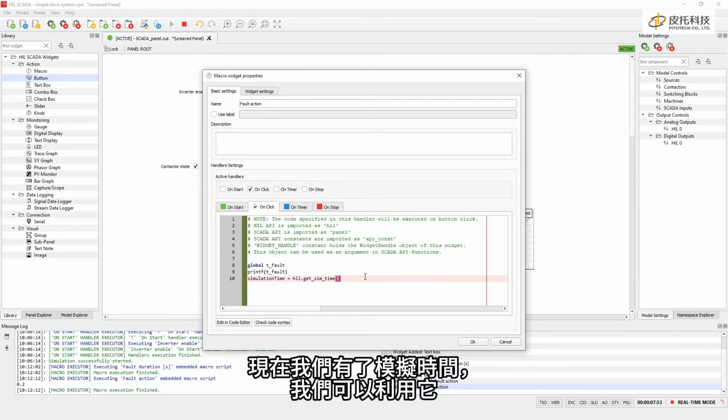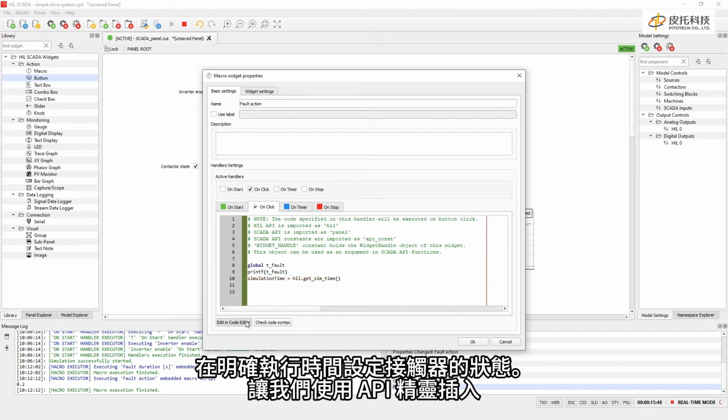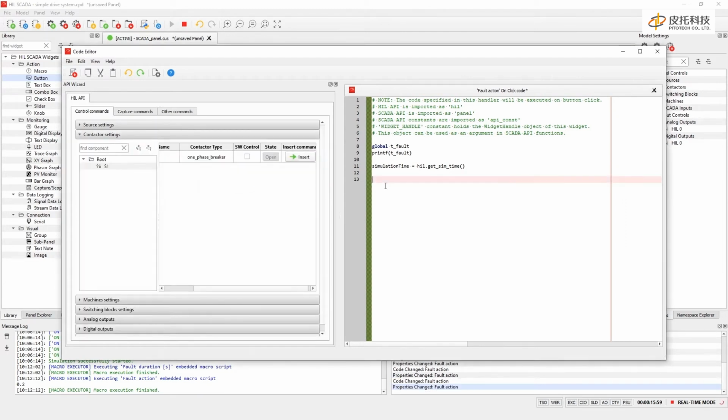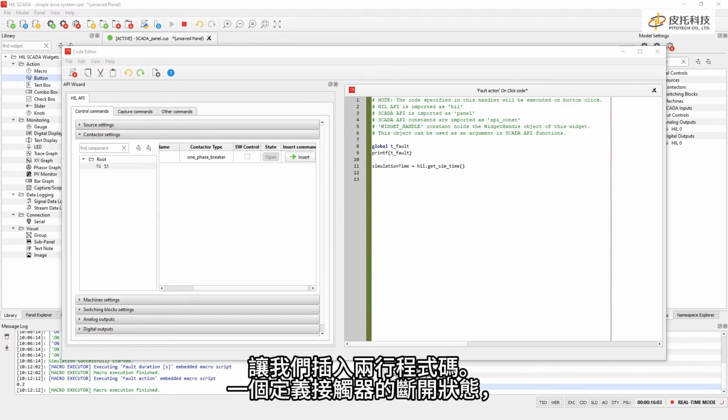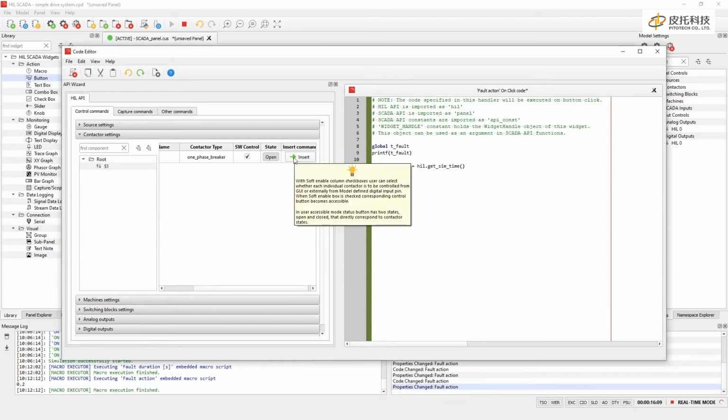Now that we have the simulation time, we can use it to set the state of the contactor at an explicit execution time. Let's use our API wizard to insert the HIL API function for setting the state of the contactor. Let's insert two lines of code. One will define the open state, and the second will define the closed state of the contactor.